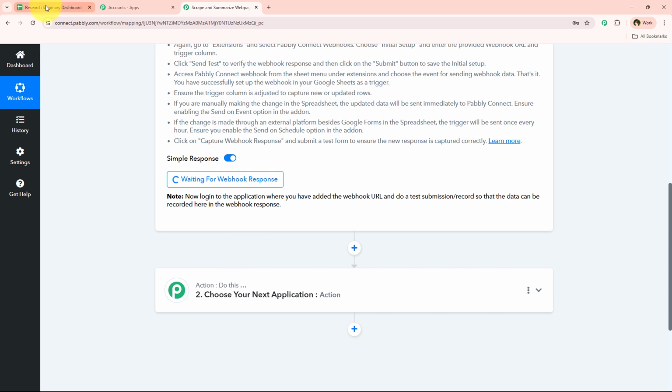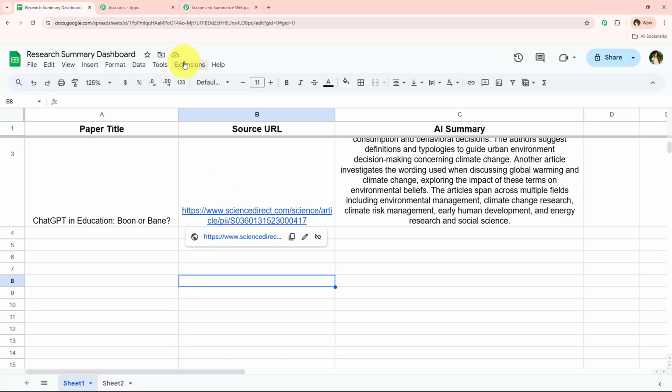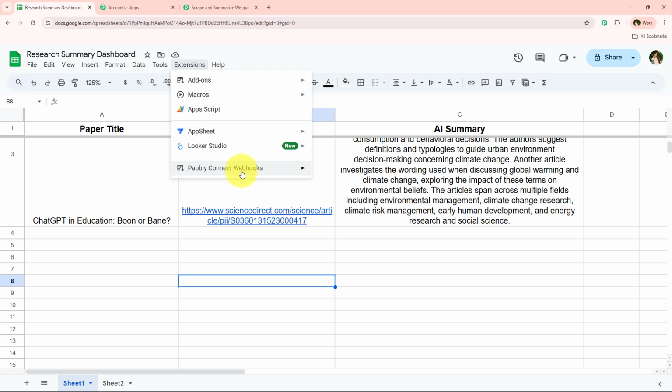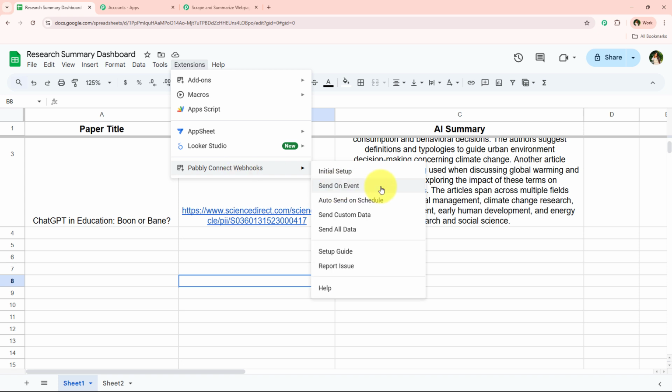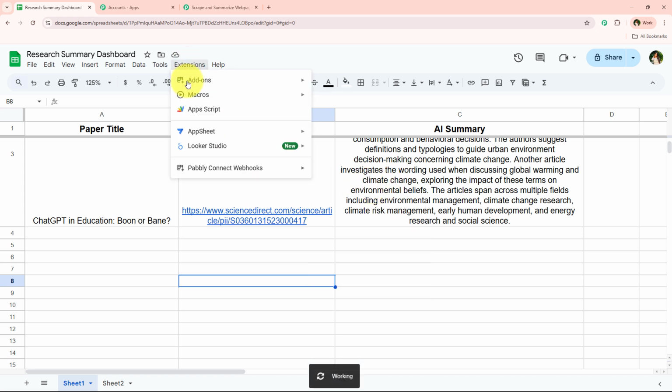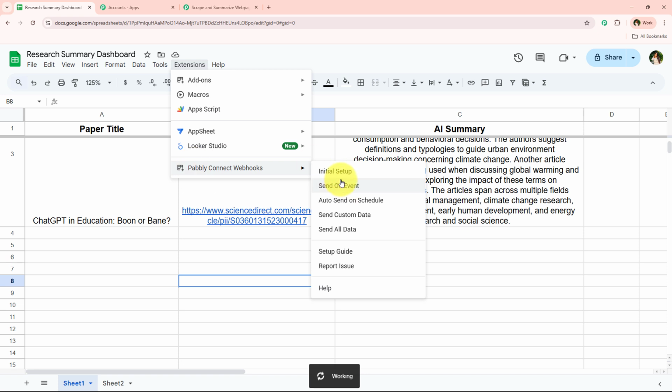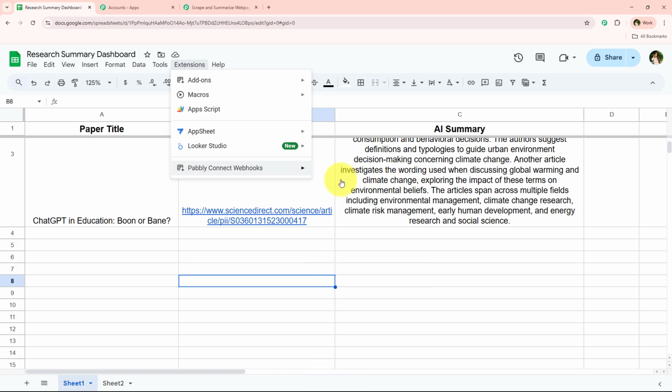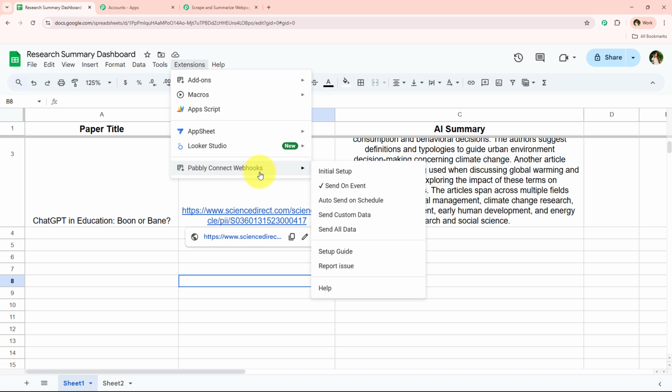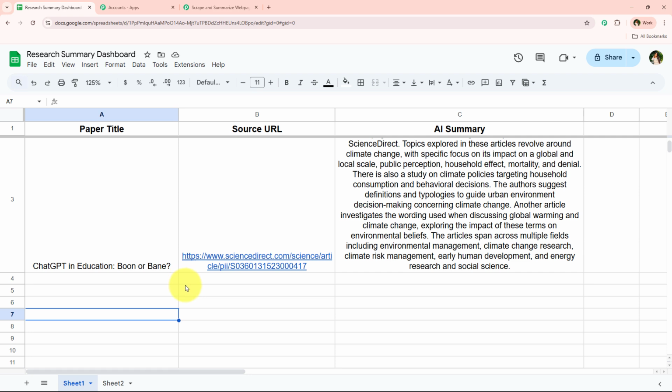So what I'm just going to do is I'm just going to open my spreadsheet, and now from here we have to go towards this extensions, Pabbly Connect Webhooks, and then you have to go towards this send on event and switch on this button. So it is a really important step to switch on this button, because upon switching on this button, what is going to happen is that now whenever a new event is going to occur in the spreadsheet, automatically your workflow is going to get started. Alright, and after switching on this button, we are ready to do the test submission.